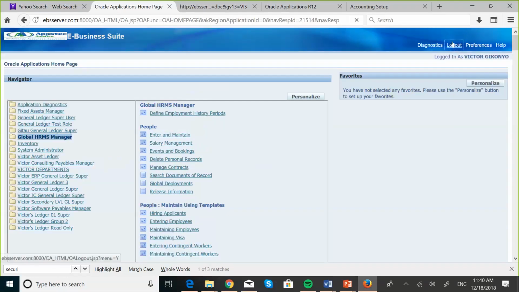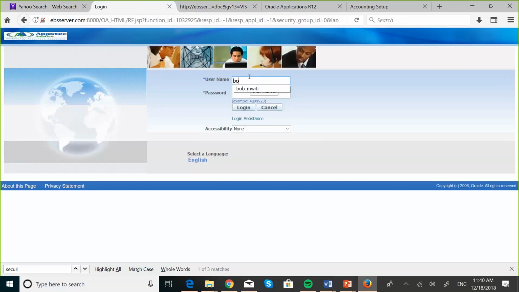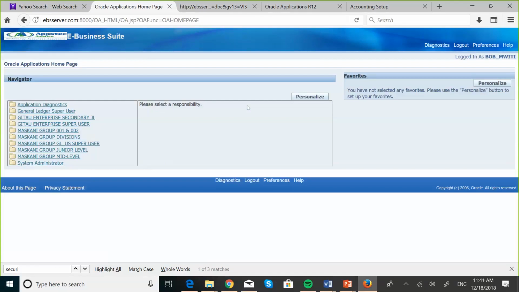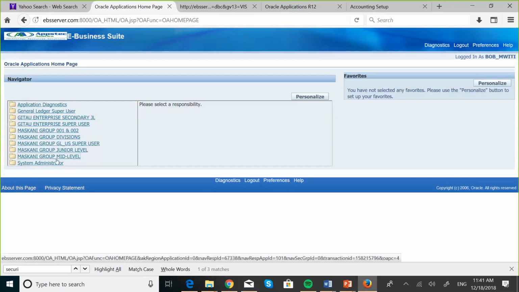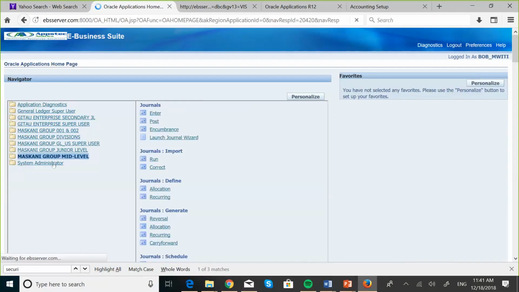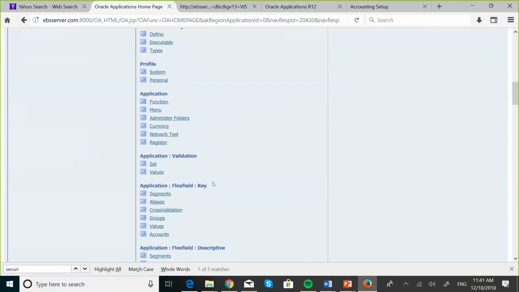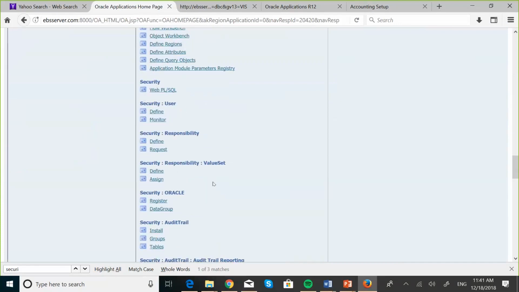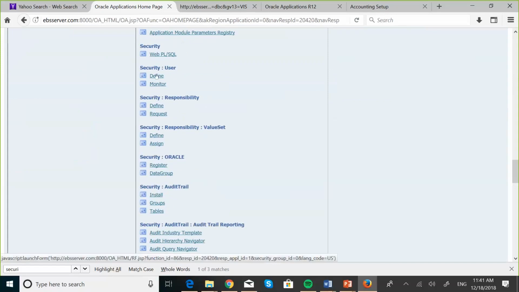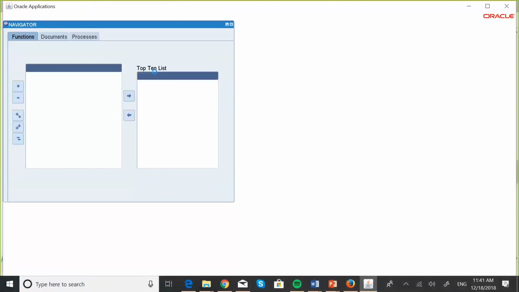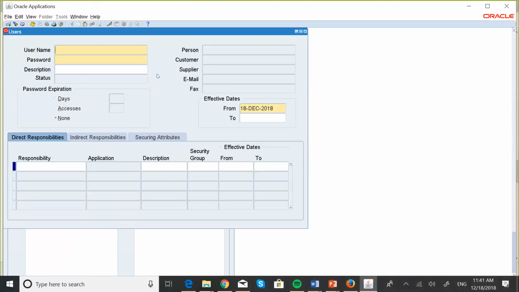Let me log out and log in with the correct username. So the first step is to go and assign ourselves that global HRMS responsibility. So we first log in as system administrator, and then go to security, and user. Then look for your user.